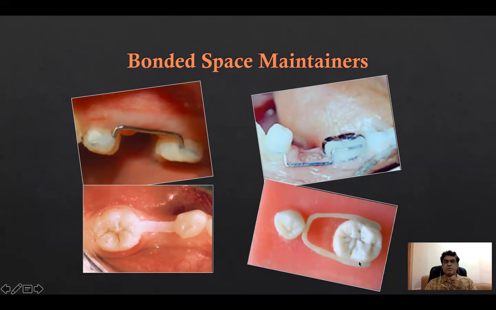Here is a composite or a Ribbond loop which is used to bond the same. Here the stainless steel crown is cut labially for creating aesthetics, and also a bar is used for bonding.